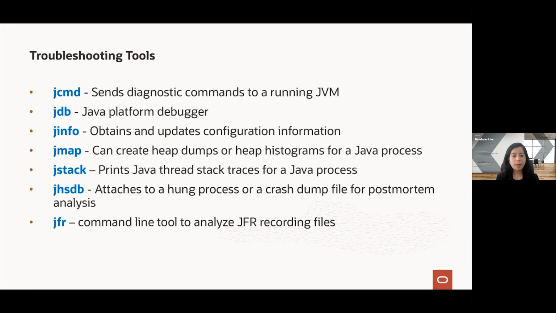jmap, Java memory map, I think it's the most popular tool in the toolkit, and it can create heap dumps and heap histograms for a Java process. jstack can print Java stack traces for a Java process. And jhsdb, Java HotSpot Debugger, is a post-mortem tool and can attach to a stuck or hung process, and it can explore or examine crash dump files as well.